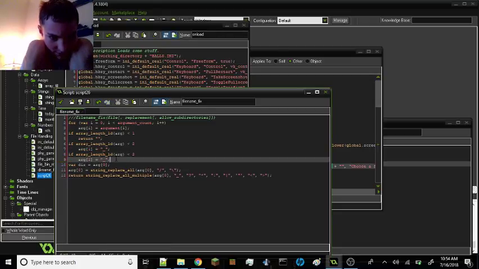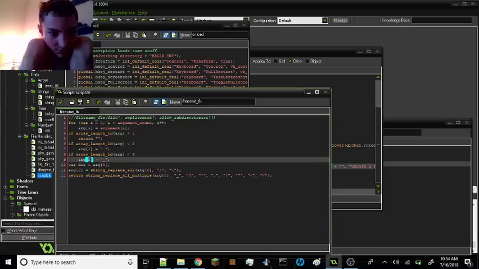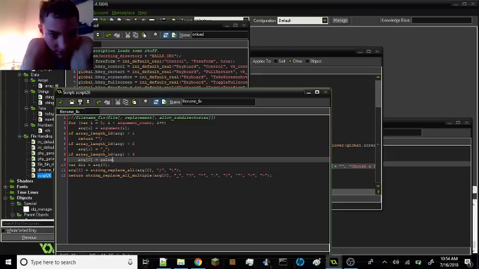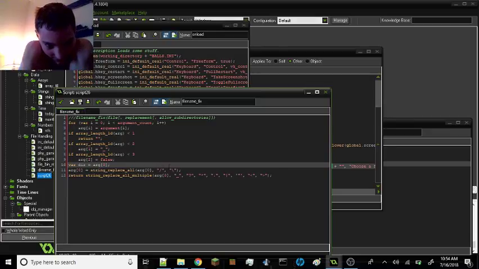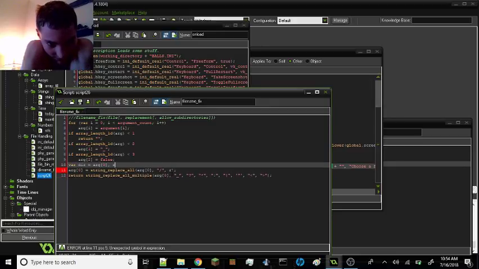If array length R1D arg is less than 3, then arg2 equals false, I guess. Var R. Actually, you know what?